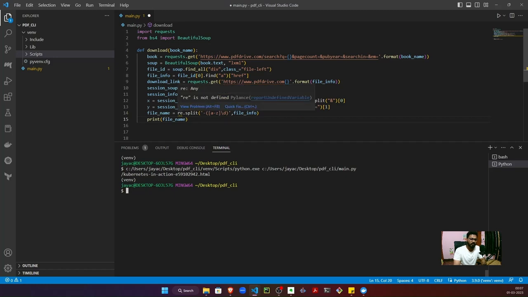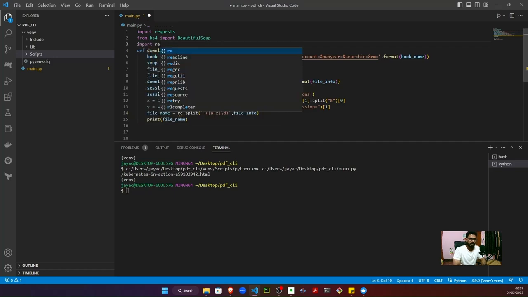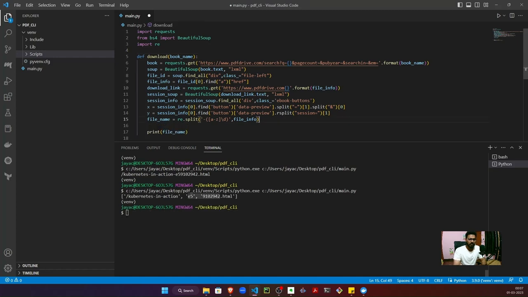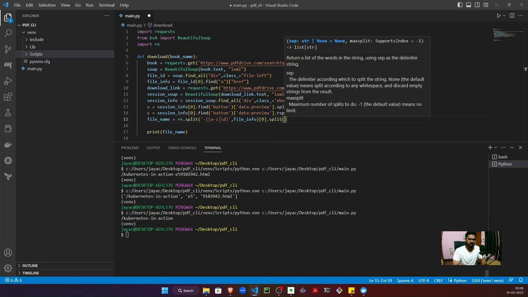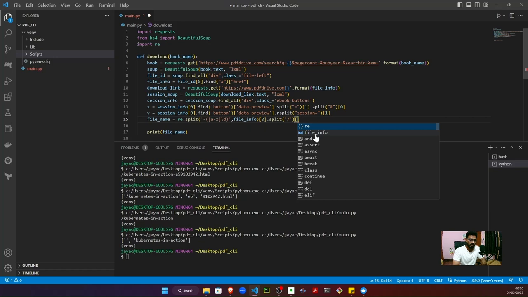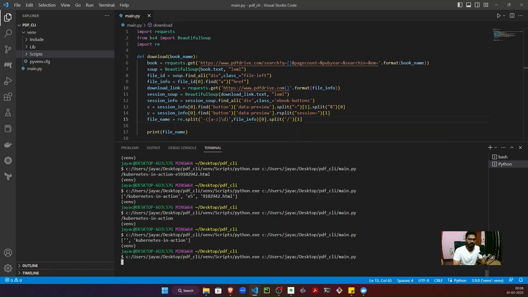We are having a warning for regular expression. Let's import the regular expression library as well. So now if we print this, I want to only get the first element, right? I want to take the first element out of this, zero. And I got Kubernetes in action. So this is a string now, so I can split this based on the slash. And the slash and Kubernetes should be separated now. We have it separated. Let me take the first element and this should be our file.